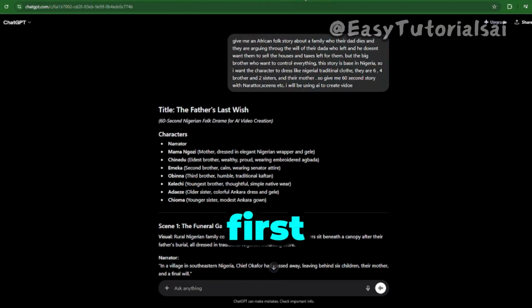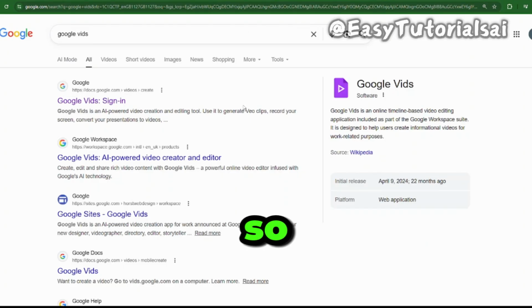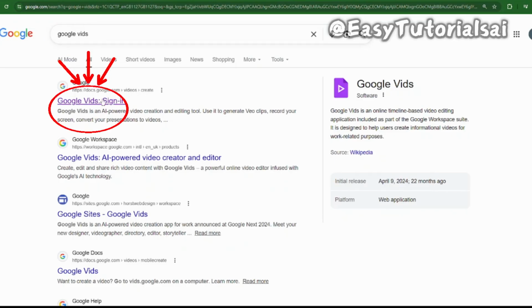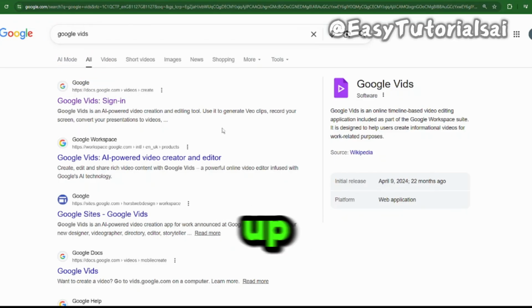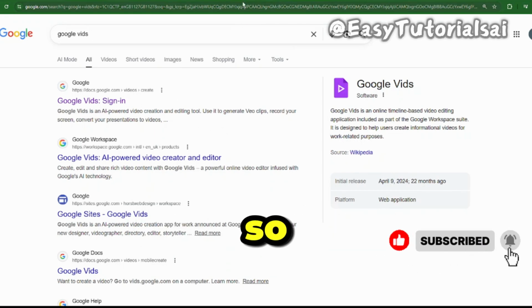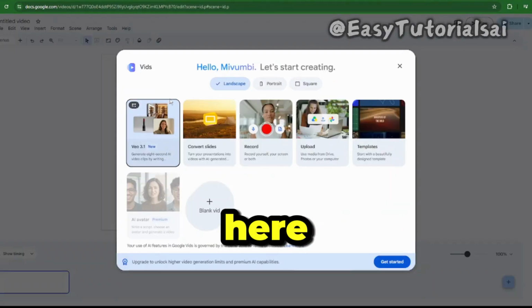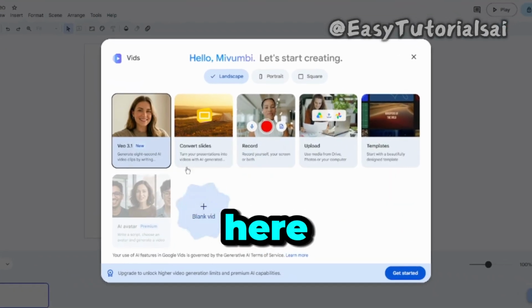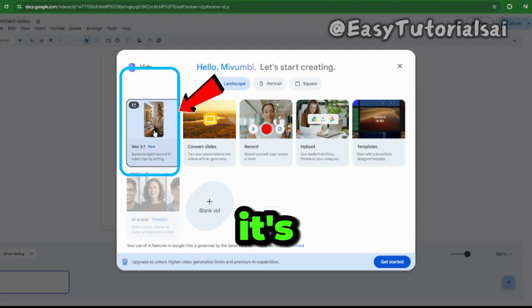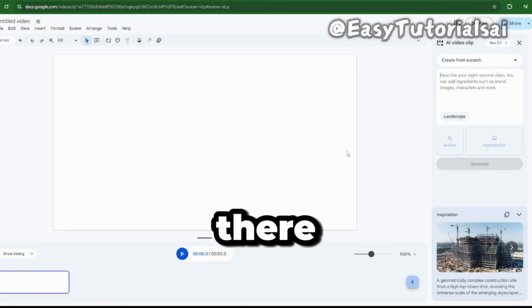So first thing first, you need to go to Google. So go to Google Vids, type Google Vids, and click this one here. You need to sign up with them. If you go with your Gmail account, just sign in, automatically it's going to take you there. So you're going to come to this page here, right? So this is my page here. Now we're going to click here, Veo 3.1, because it's new. I'm going to click there.